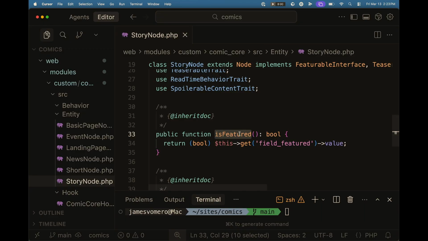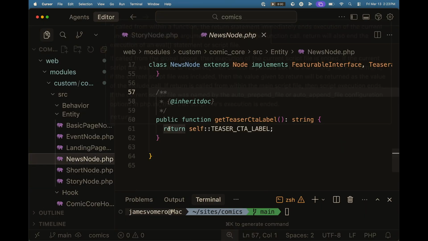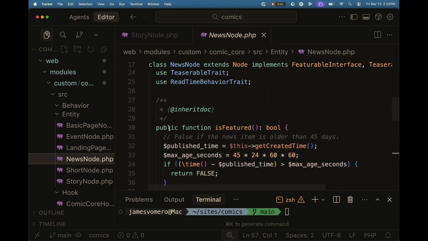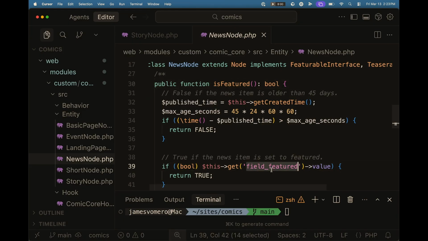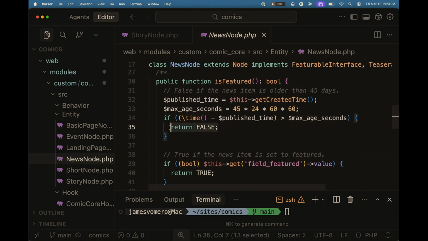But these are bundle classes. I could take that same method and apply it in a different way. Let's check out news. News, I did it a little different. So for news, I am saying, yes, check if that featured box is checked, but always return false if the news is older than 45 days. So I'm able to set specific rules just for the news content type. I'm featured if I'm fresh and that box is checked. Otherwise, it's going to default to false every time.